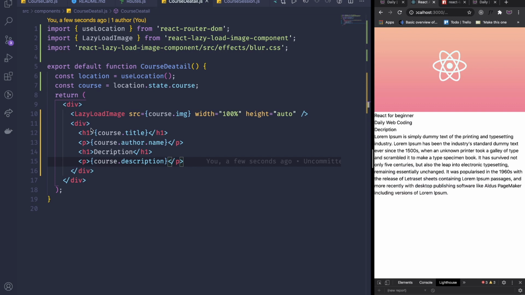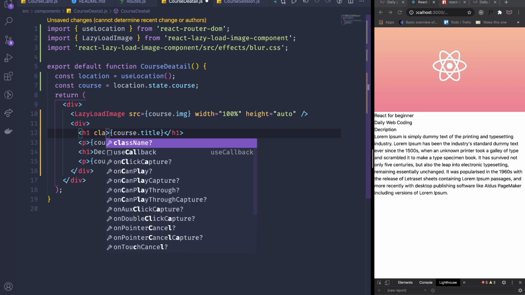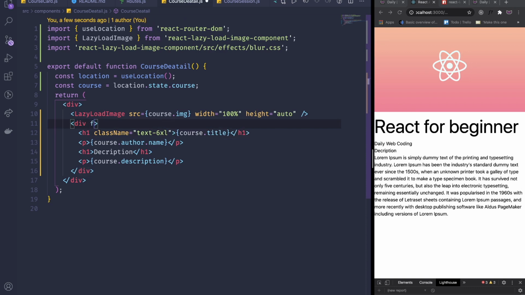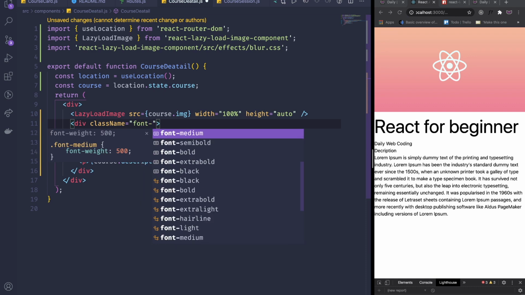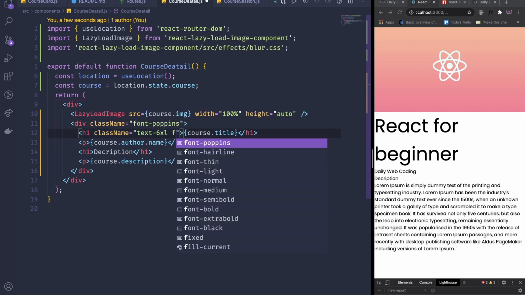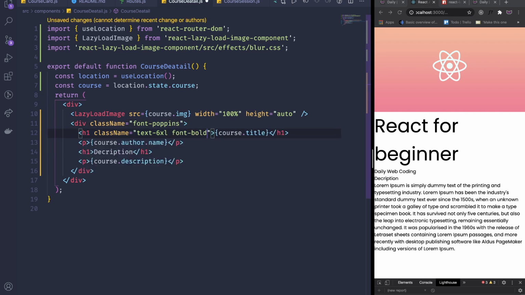Right, so I'm gonna do some styling to this one. For the h1 right here, I'm gonna make this one a little bit bigger, so I'm gonna give this text 6xl. And since all of this is using the same font, I can go through the parent. So I'm gonna do font poppins, and then for this one I'm gonna give font bold. So this one is gonna be bold.